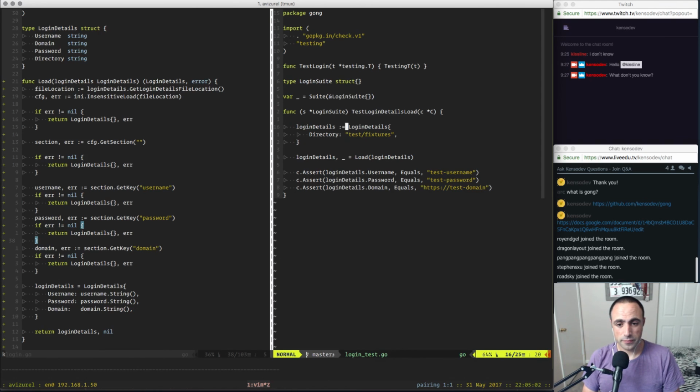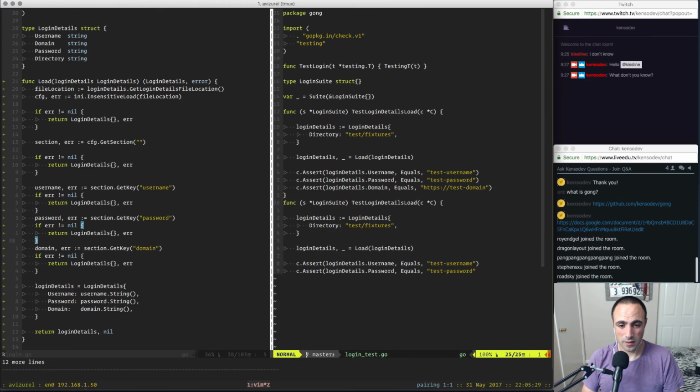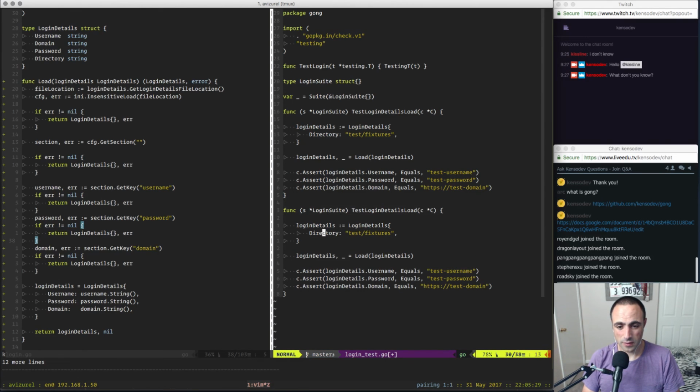Can I see the test suite again? Okay. So login detail. So this is loading the credential correctly. Yeah. Right. Return login detail. Load login detail. Password. Get key. Password.